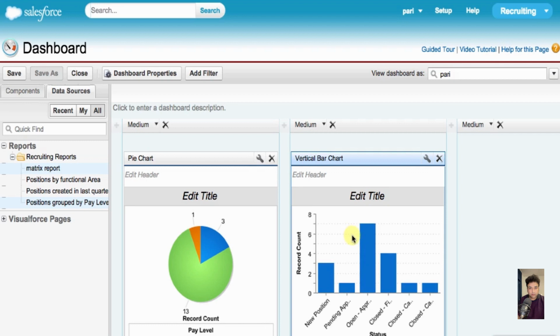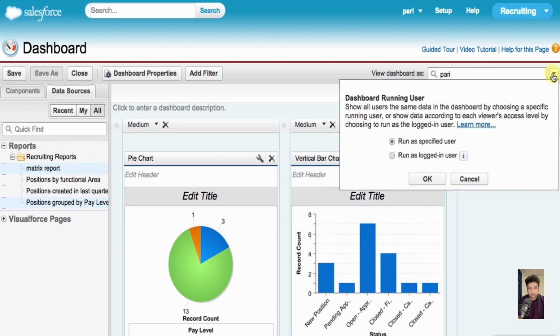There's an important setting that you need to pay attention to. Run as specified user. The dashboard runs using the security settings of that single specific user. All users with access to the dashboard see the same data regardless of their own personal security settings. This approach is perfect for sharing the big picture across a hierarchy or motivating team members by showing peer performance within a team.